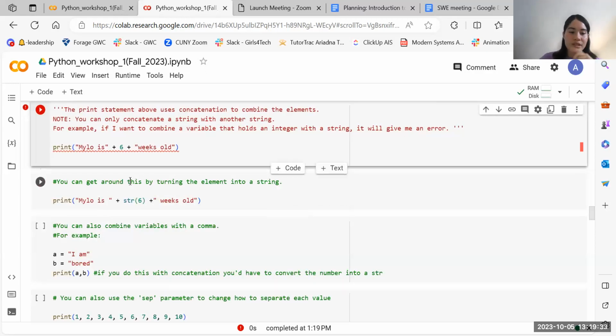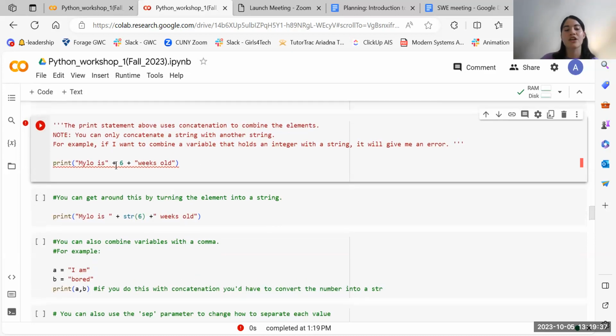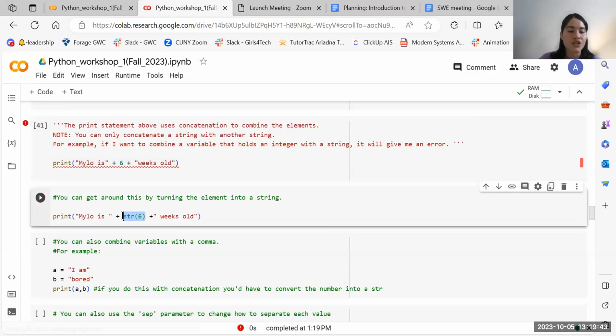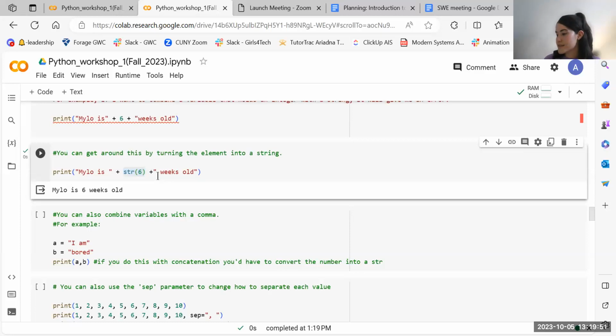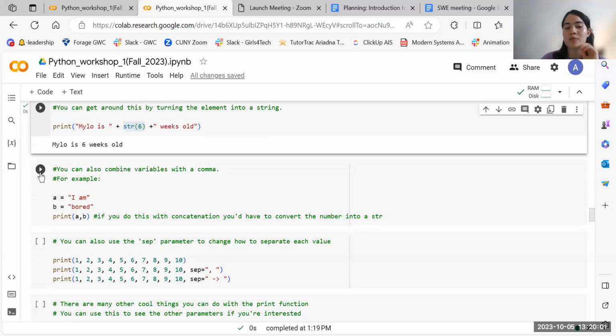You can get around this by turning the element into a string. So if you're getting an error here, Milo is 6 weeks old, why is it not working? We can just convert that 6 into a string like we were doing previously. So print Milo is, str of 6, weeks old. And you can get around it by doing that. Okay, let's see what other examples we have.